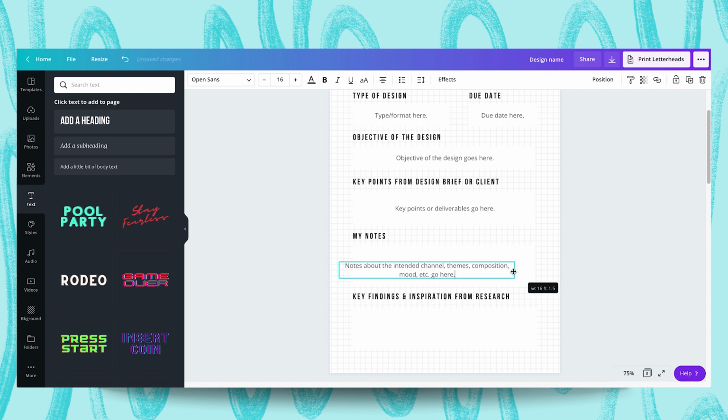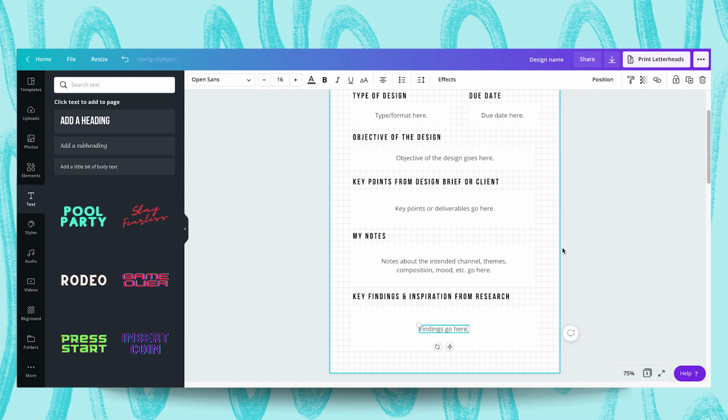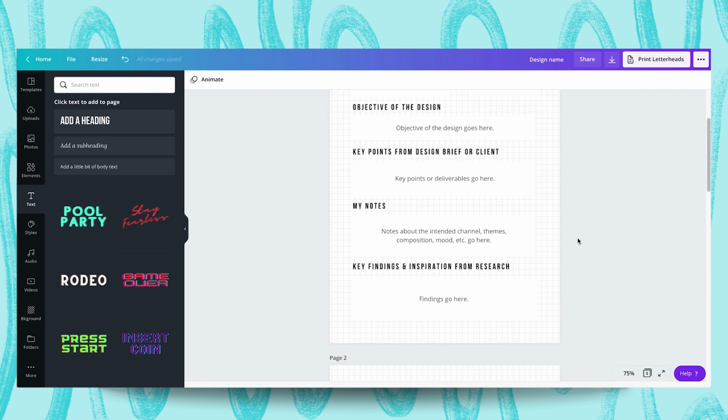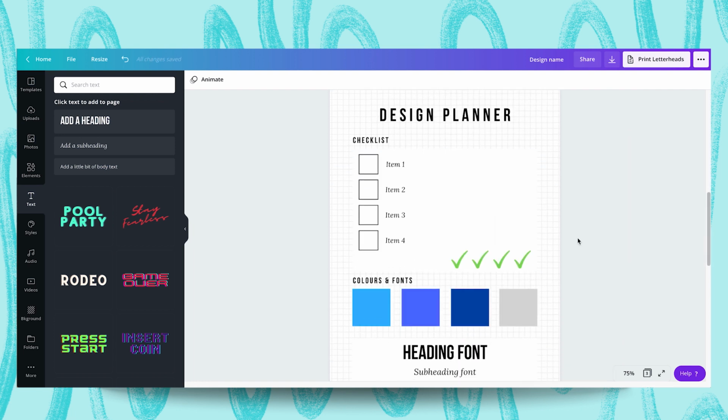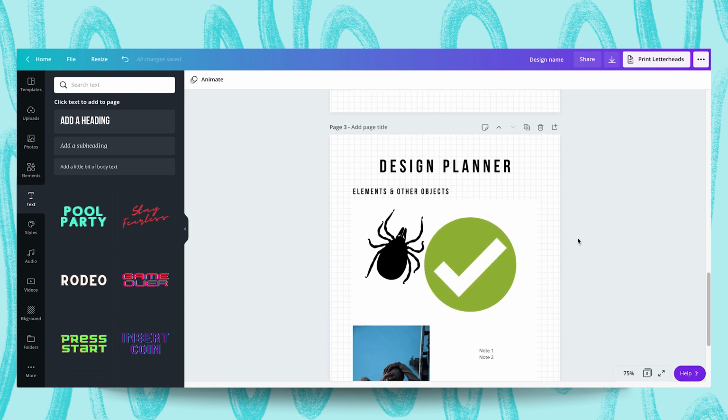And let's resize that and just reposition again. Great. And then this last section of the first page, findings go here. This is looking good. And for Design Planner, this is pretty self-explanatory. Same as colors and fonts, and same as elements and other objects.